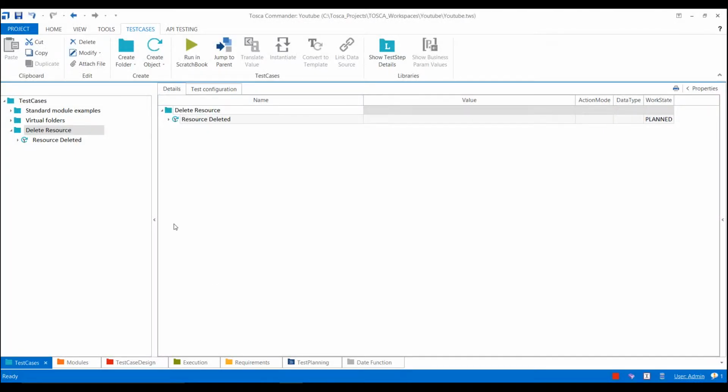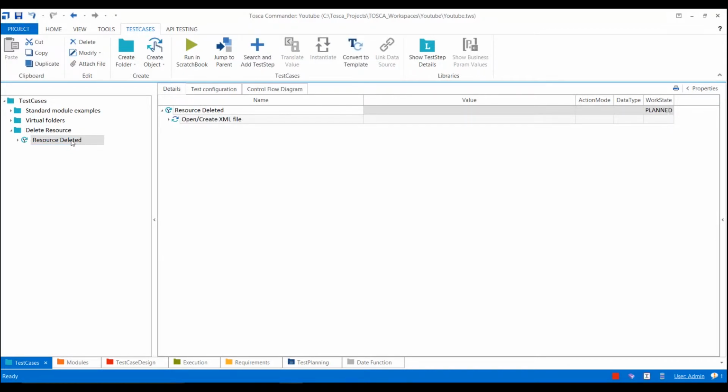In this session, we learn about TBox Delete Resource. So let's navigate to the Tosca. Here I have already created one test case folder with the name delete resource, and inside that I have created a test case as resource deleted.